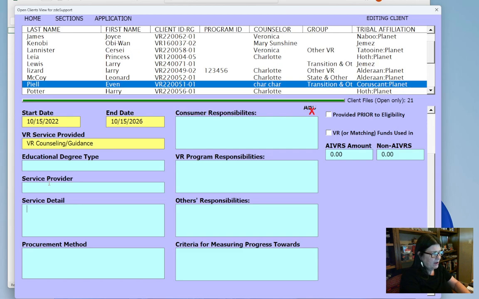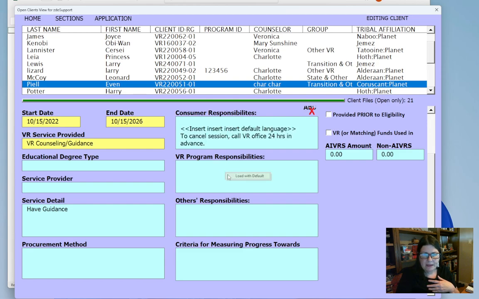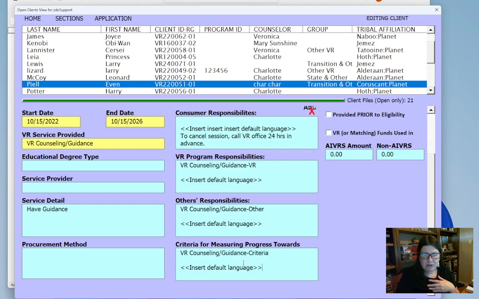And what is the service detail? It is to have guidance. Procurement method, there is no procurement method. Consumer's responsibility, we have some loaded with default here. Each one of your groups can load their own wording here. If you all need help with that, just let me know. We can do a little session where we go over how to put the default language in here. What's nice is you can add to the default language. See, add. So you can do that.